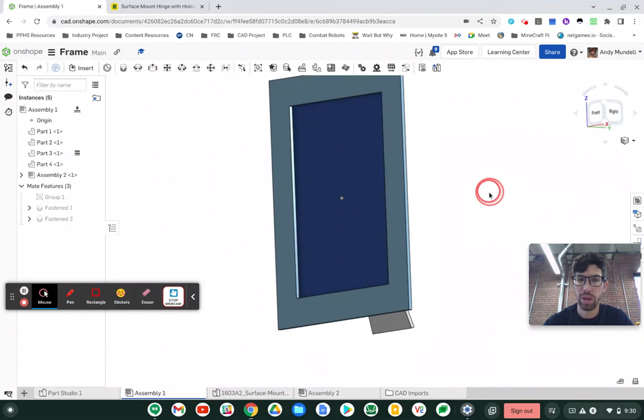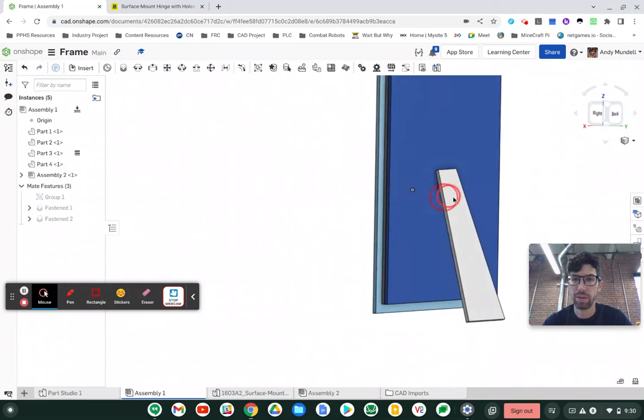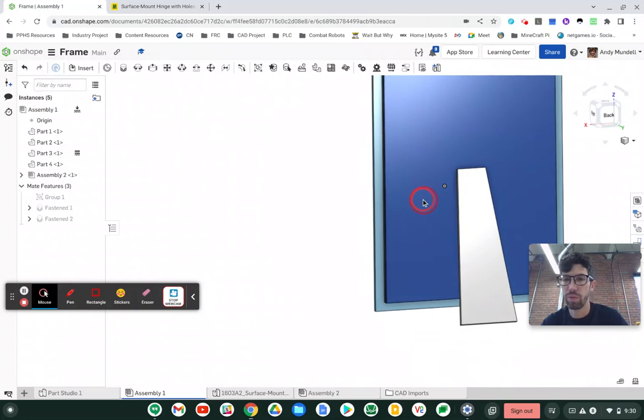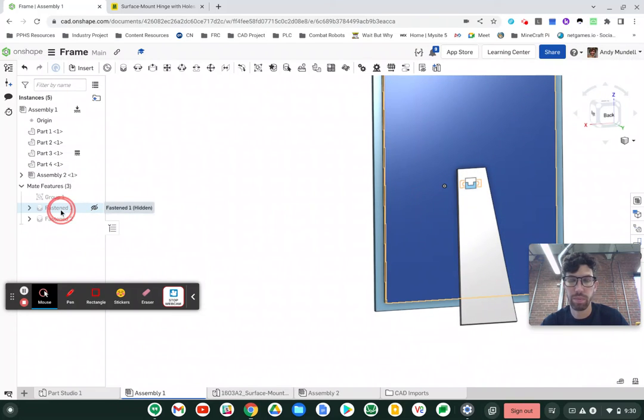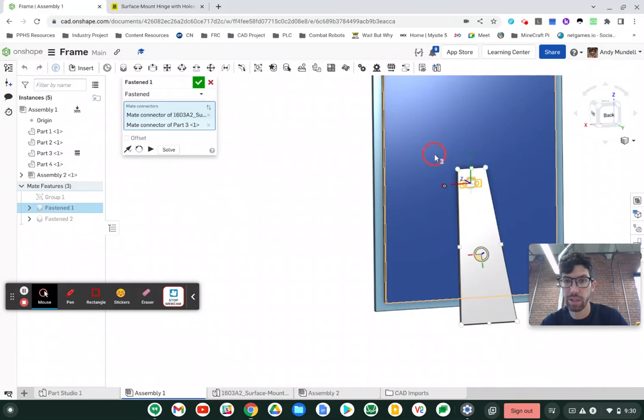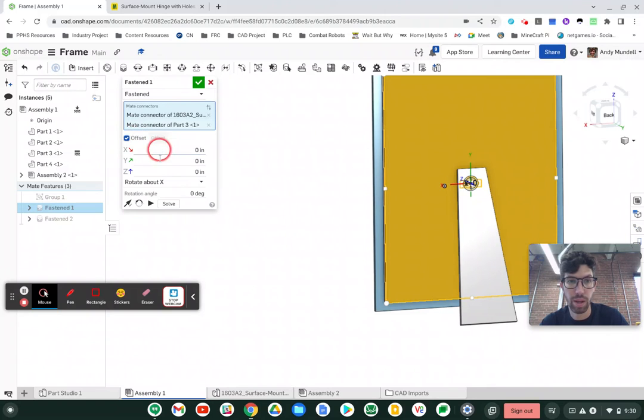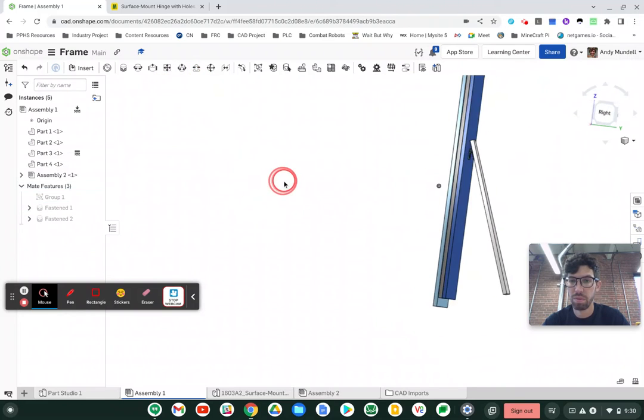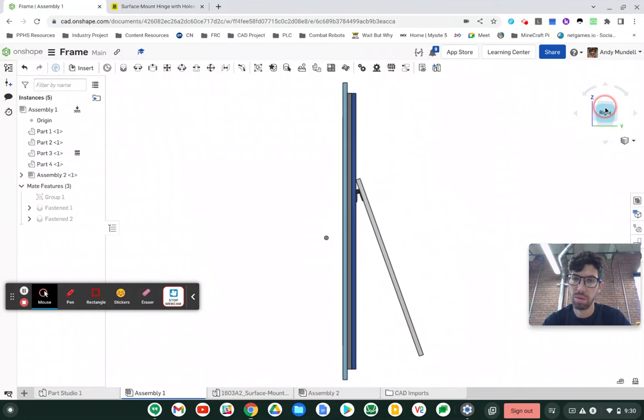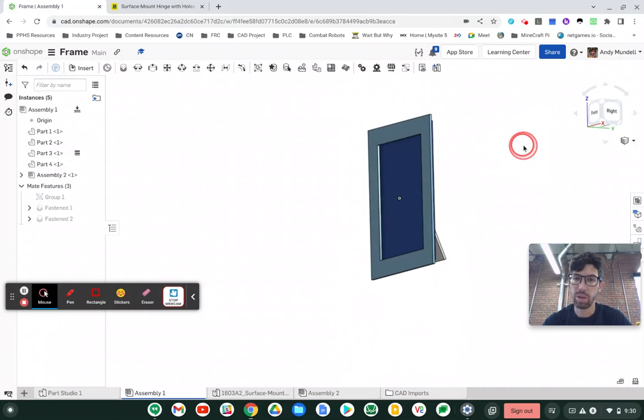The question is whether or not that is enough of a stand. Maybe I need to move the hinge up a little bit. Let's go to my first joint where I fastened the hinge to the picture frame. And I'm going to move this up a little bit. Let's move this up maybe an inch. There we go. That's looking maybe about right.